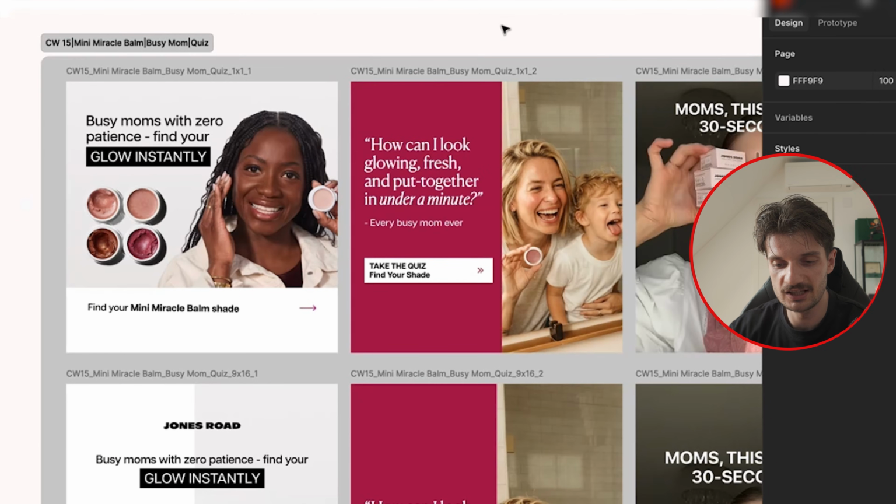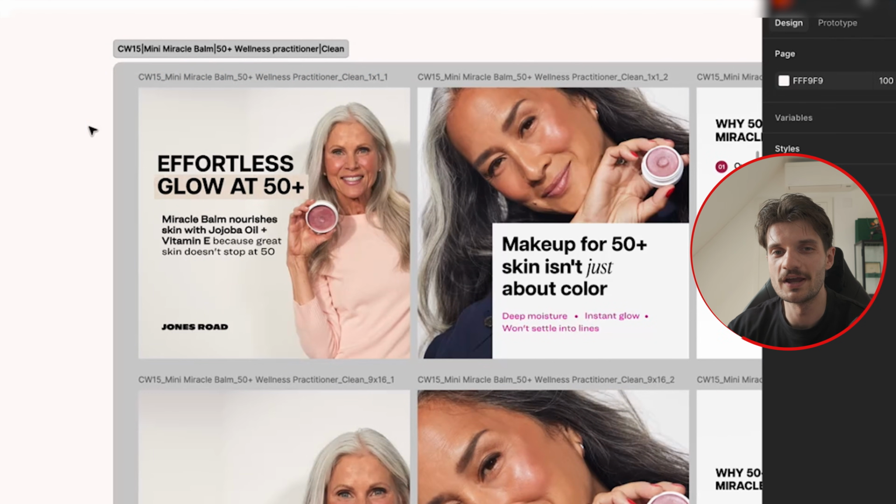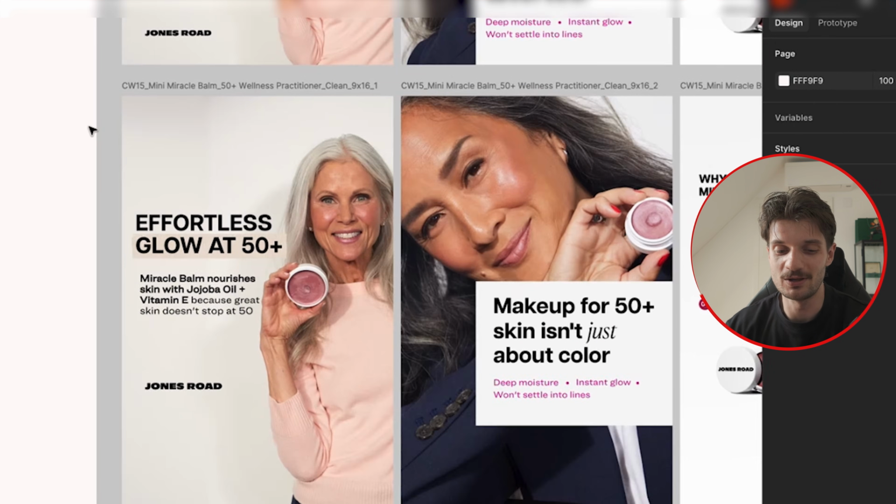All these creatives basically go right into the top of funnel section, because they're for people who are problem aware. Also, effortless glow at 50, because people who are above 50 know it's not effortless to have a glow at 50, because you have to put quite a bit into it, and there are things that maybe don't work as they should work.